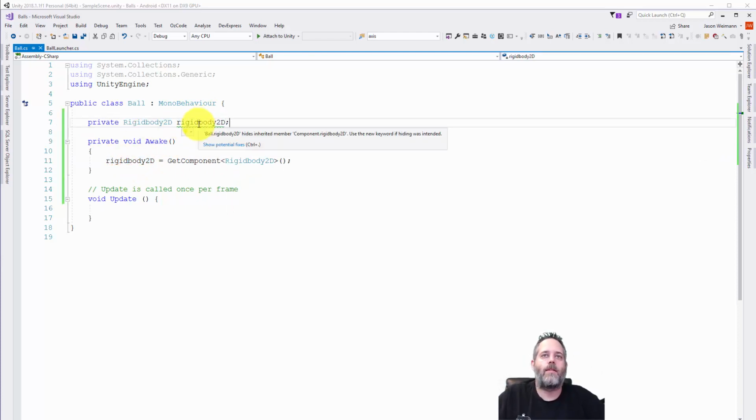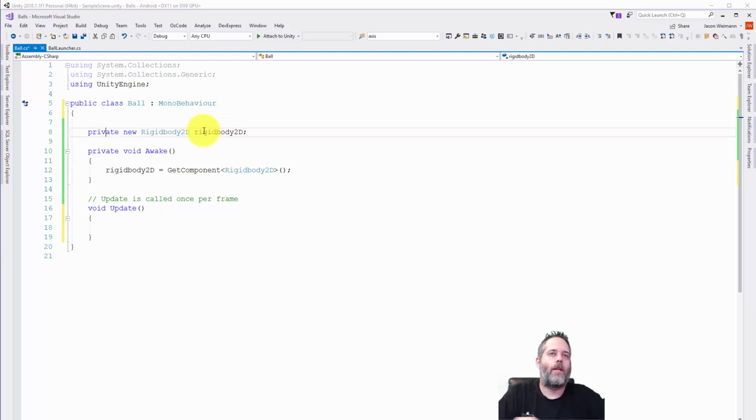And right here you notice the little green underline. It's saying that it's hiding the component that's already built in. And that is intentional because the component that's built in is supposed to be deprecated. It'll eventually go away. So we'll just add the new keyword. And that'll get rid of that warning there. Just says, hey, we know what we're doing. We're just putting this here because eventually in some future version of Unity, the built-in one will no longer exist. So we're just going to cache it ourselves.